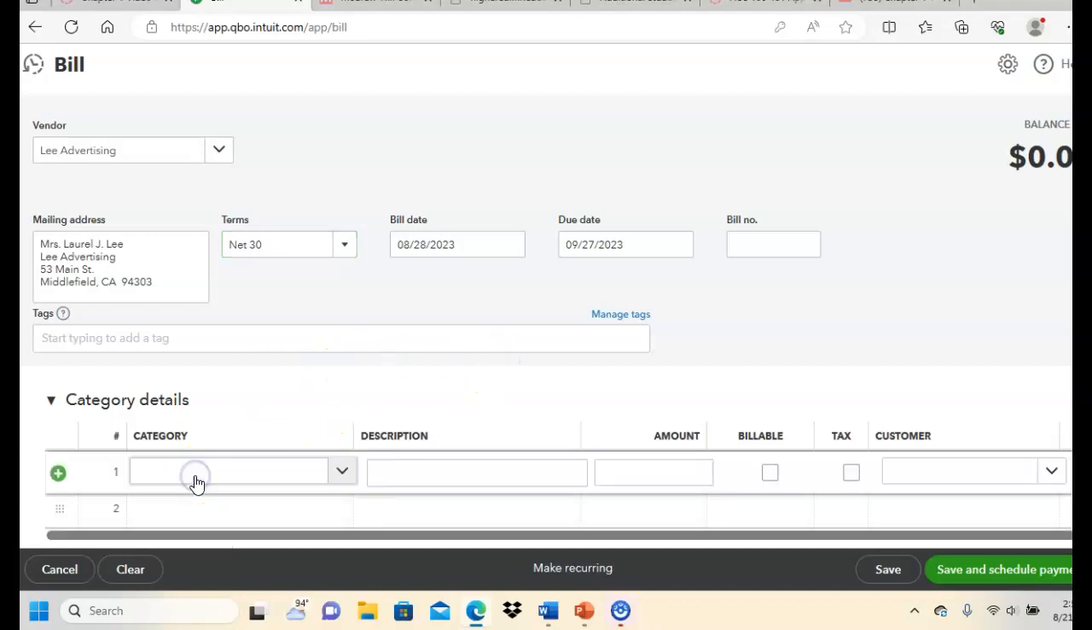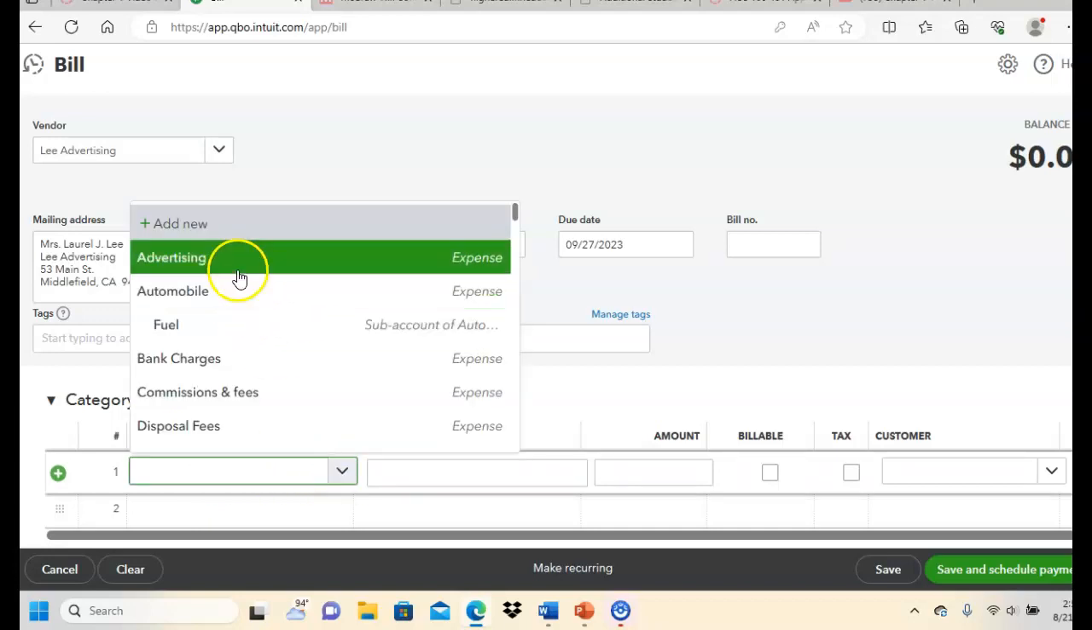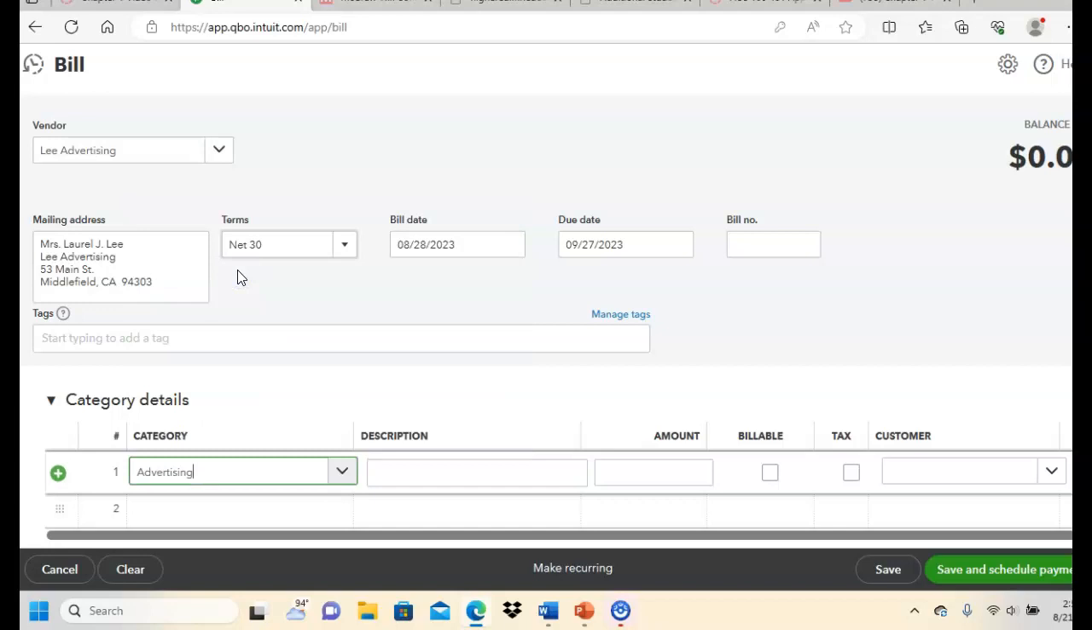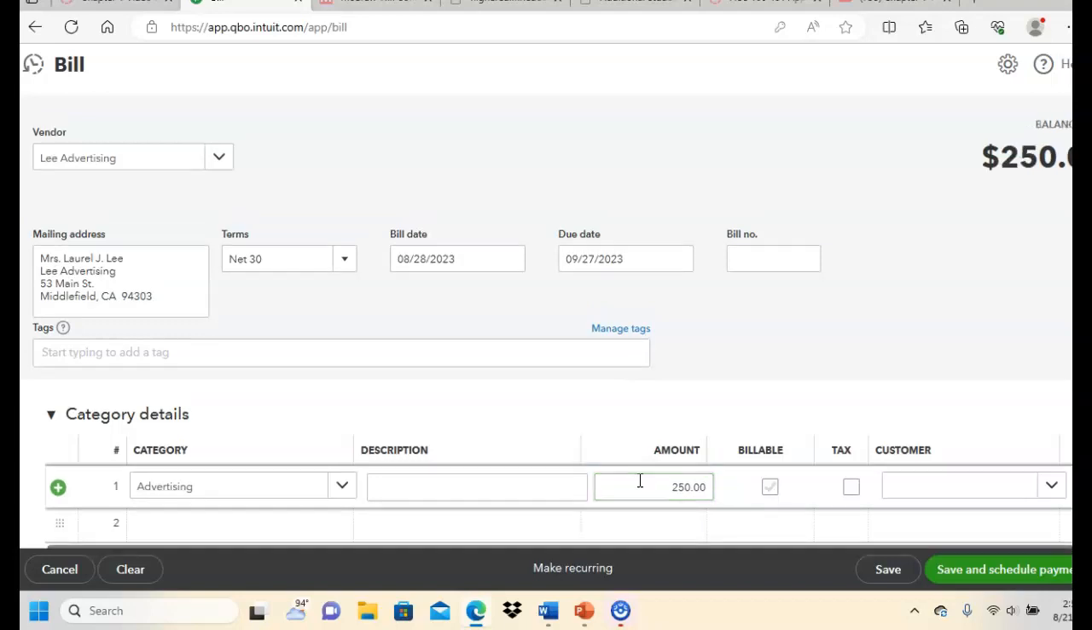For the category, we're going to choose advertising. And the rate or the amount is going to be $250. So put that in and press your tab key.